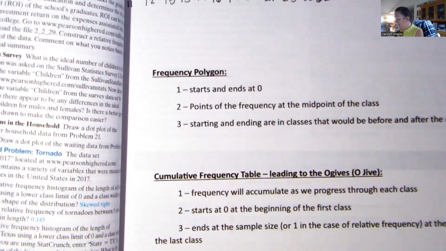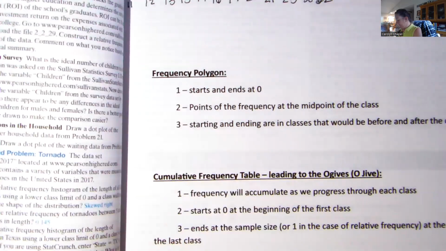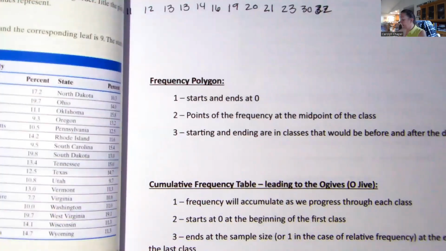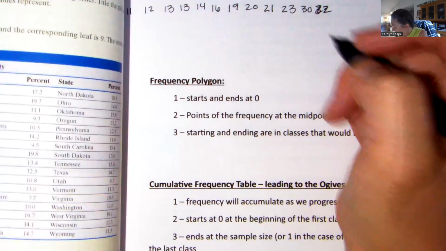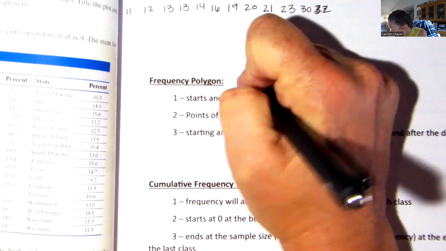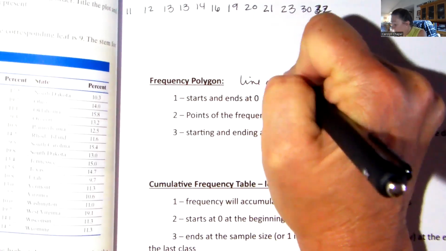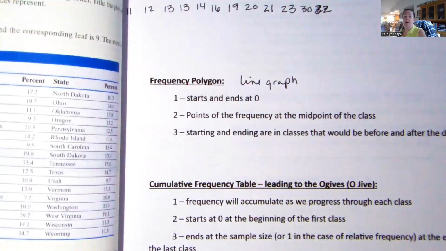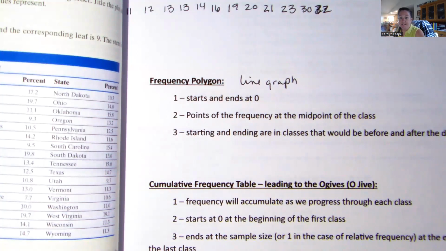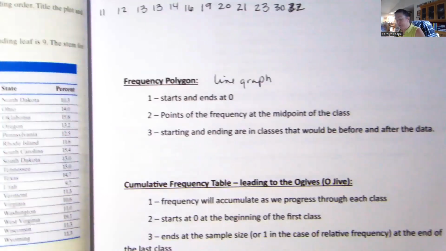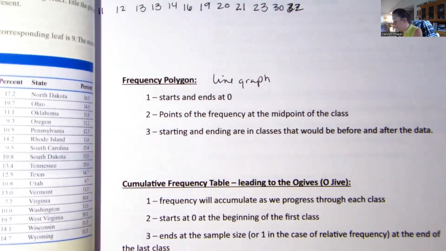The next one I'm going to look at is something we call a frequency polygon. And a frequency polygon is kind of a line graph. So it is a line graph. And it's going to be starting at 0. It's going to have some points of the frequencies in the middle of a class. And I'll talk about all this when I show you the example. And we're going to start at the end and at the beginning of the classes.